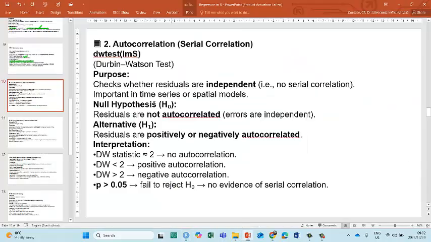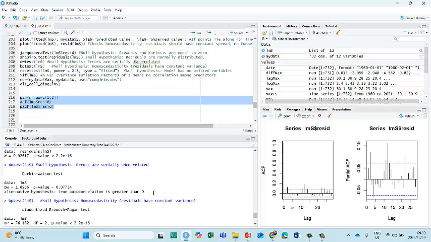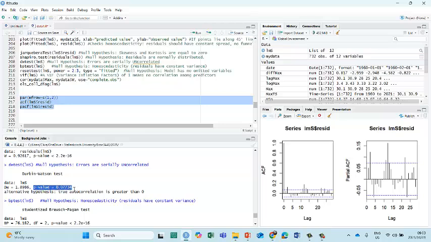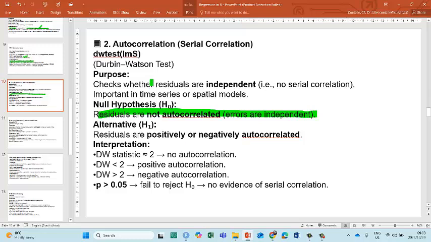Now let's have a look at the Durbin-Watson test. What is the null hypothesis? Residuals are not correlated. Errors are independent, meaning they are random. Okay, they are random. 10 is not 10, is not 10, is not 10. It's 10, then 200, then minus 6, then 3/4. It's all random. So in this case, we have a p-value bigger than 0.05, and therefore we're accepting the null hypothesis of no autocorrelation.